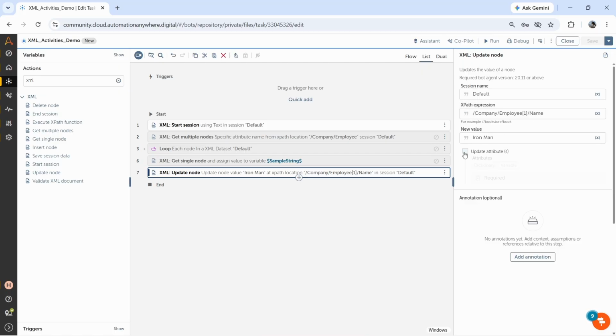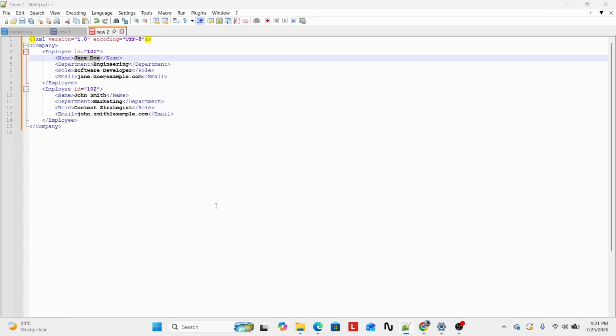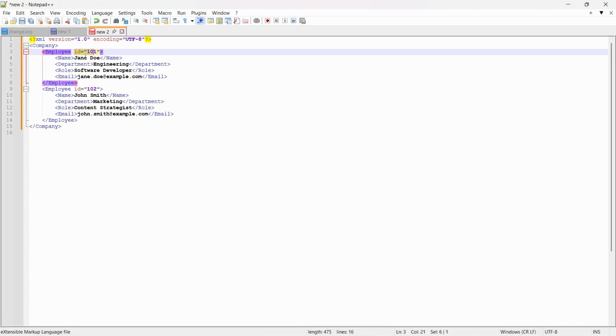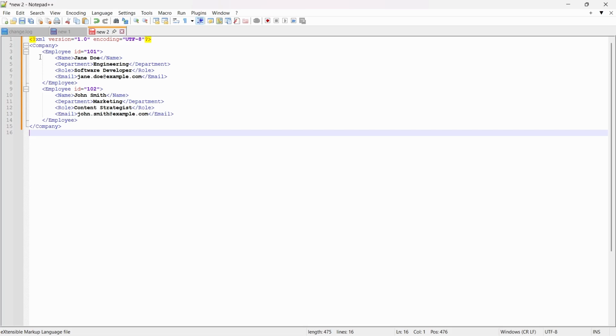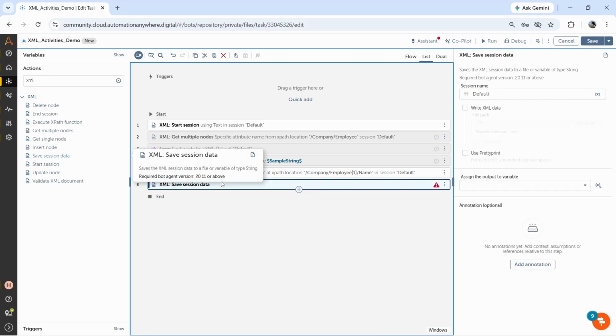We just want to update the node. We don't have any attributes related to this name. Attribute means this one. Here you can see employee has an attribute ID, but name doesn't have any attribute, so we don't want to update that. If we try that, we'll get an error. So we have updated here. Once we have updated it, we have to save it to see the data. If we don't save it, then it won't appear.